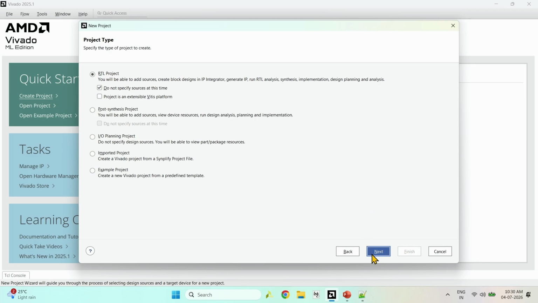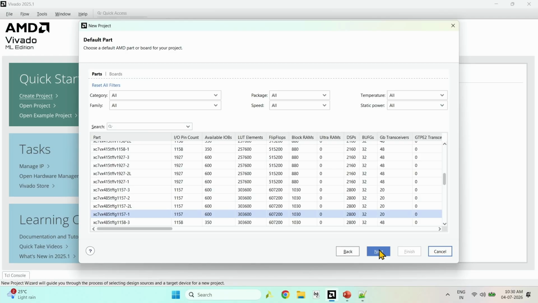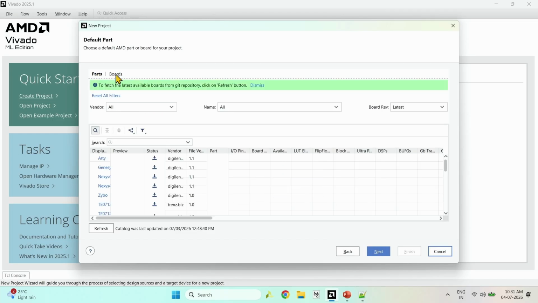Just click on Next. Now we need to select an FPGA board or device here. We'll use this board for this project. Vivado needs this information so it knows which hardware we are targeting. At the top you will see two options, Parts and Boards.